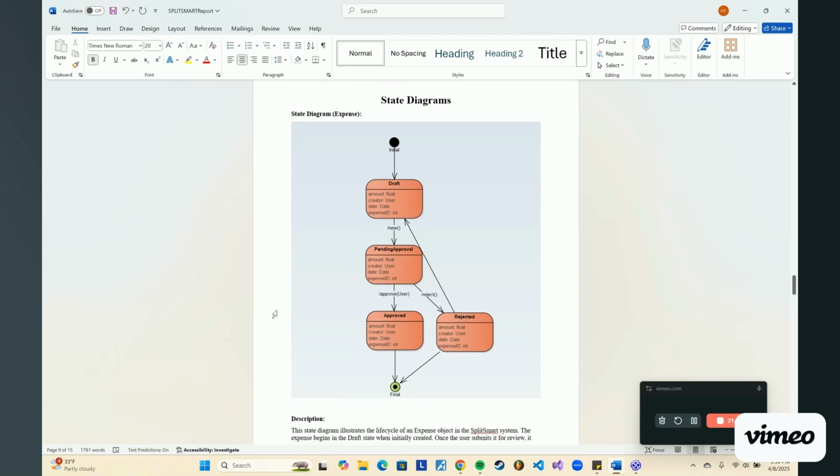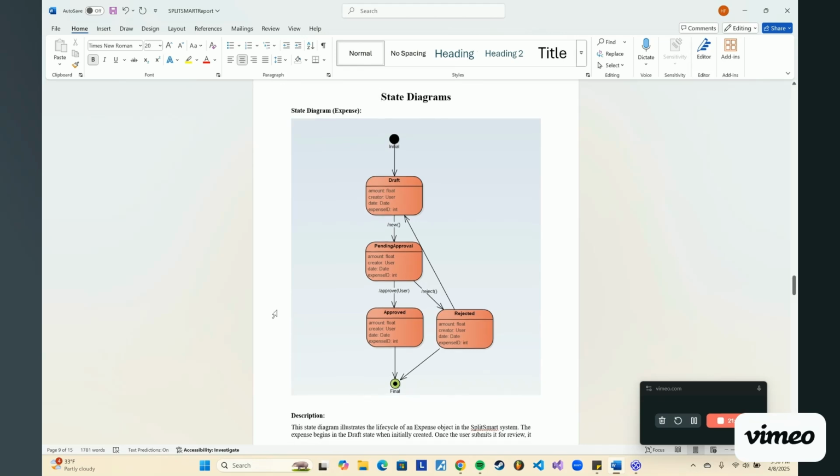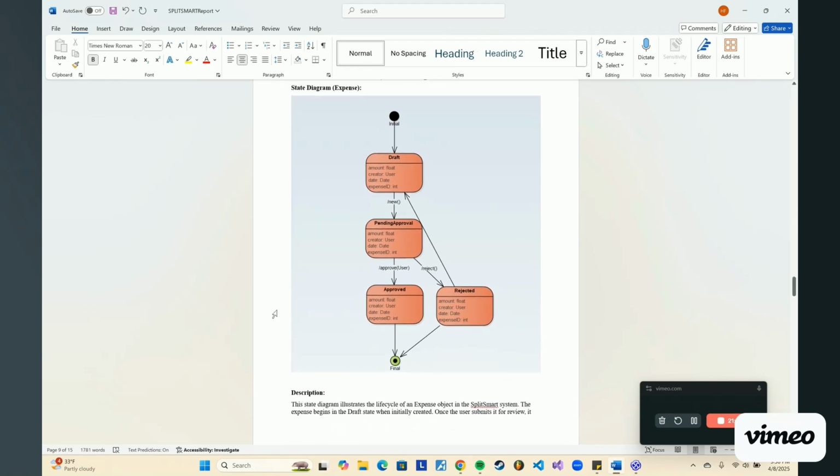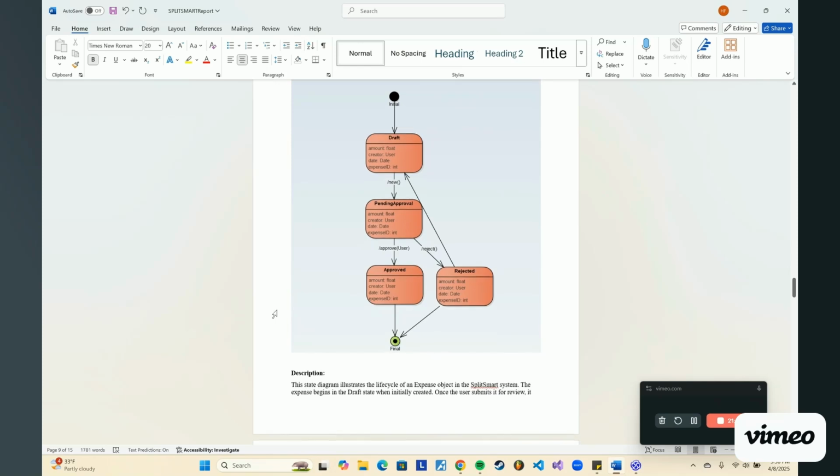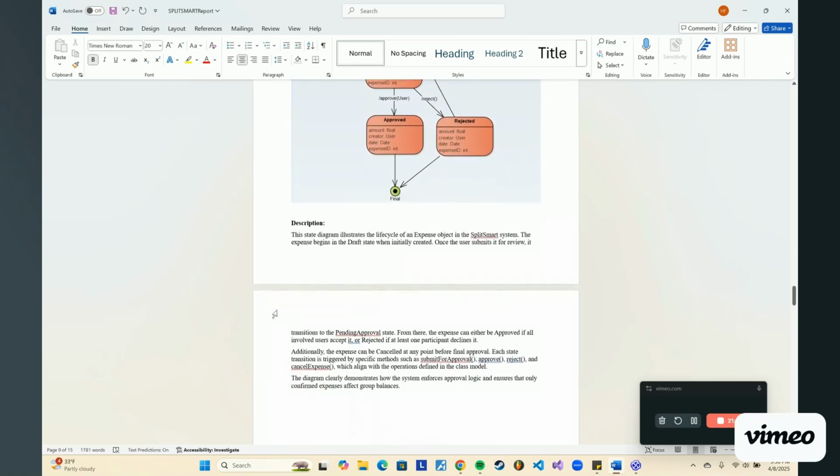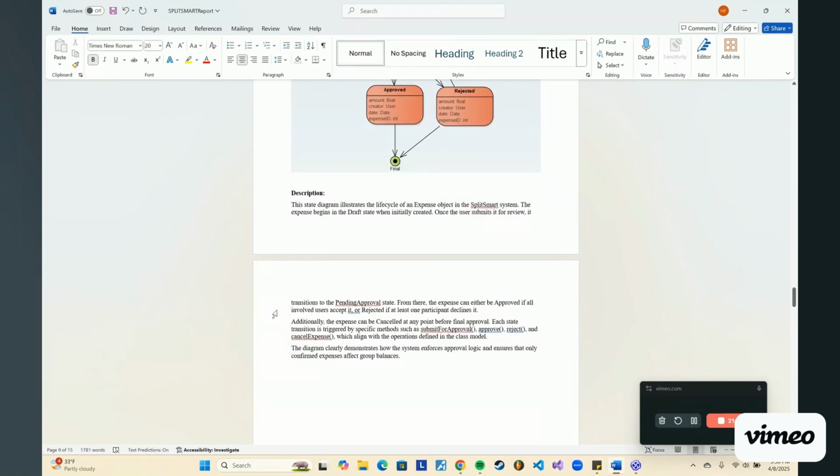Moving along to my state diagrams, I made one for my expense class. The state diagram illustrates the life cycle of an expense object in the SplitSmart system. The expense begins in the draft state when initially created. Once the user submits it for review, it transitions to the pending approval state.